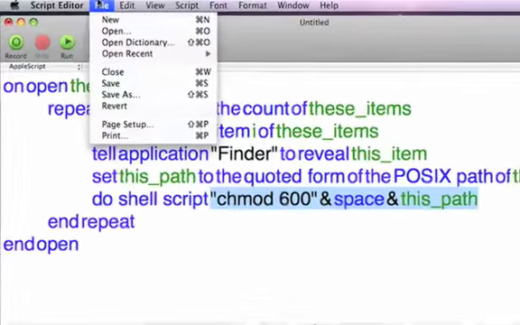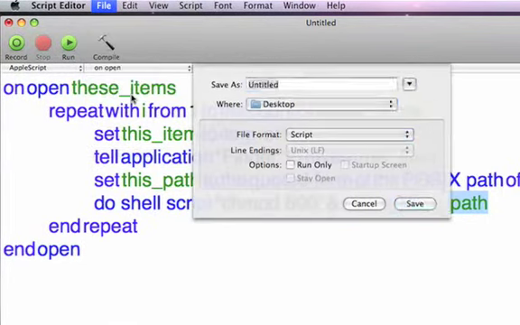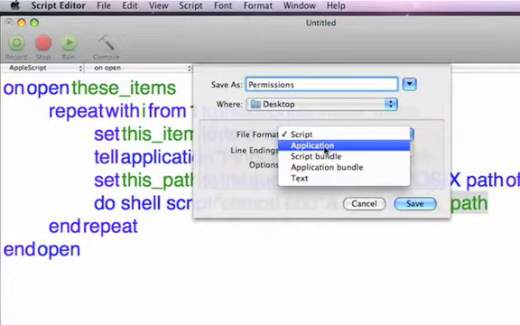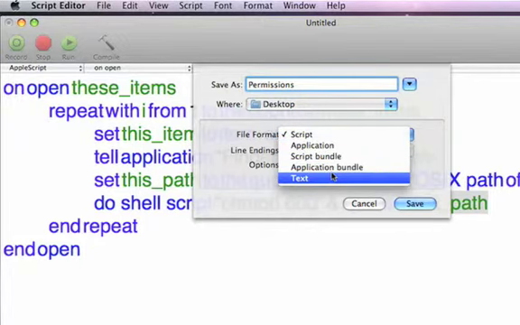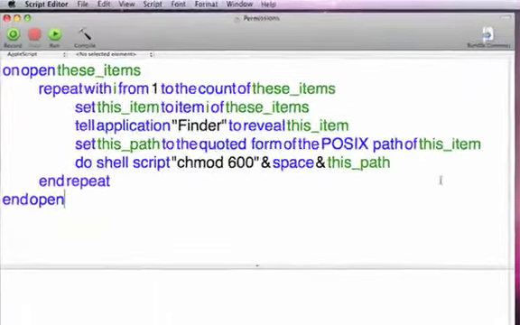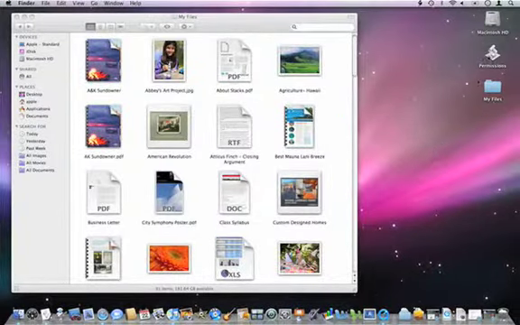And we'll save our script as a droplet. Choose Save As. Let's put it on the desktop, and we'll call it Permissions. Under the File Format pop-up menu, in order to save it as a droplet, it has to be either an application, which is the old PowerPC format, or an application bundle, which is the new universal format. We'll save it as an application bundle on the desktop. Choose Save. So switching to the desktop here, you can see that there's now a droplet on the desktop called Permissions.